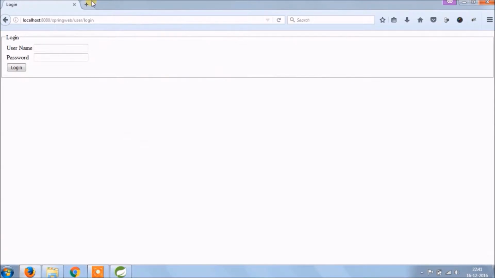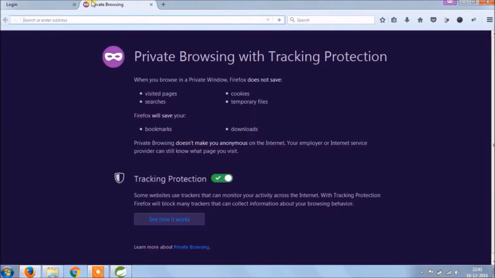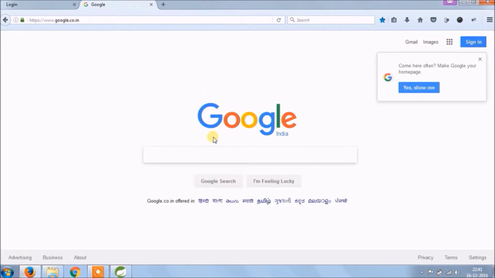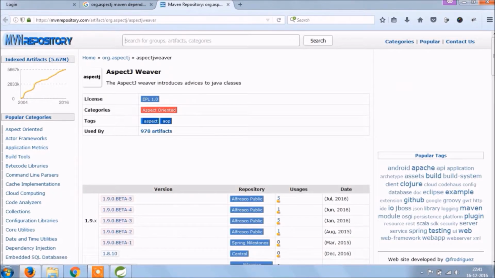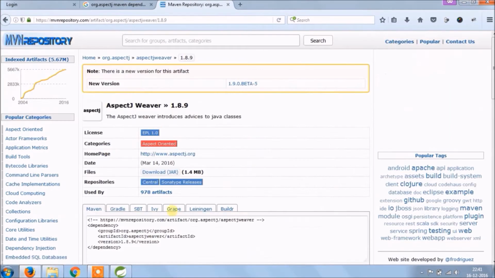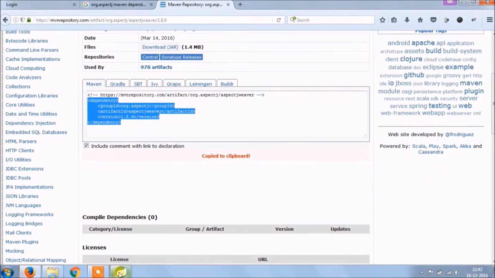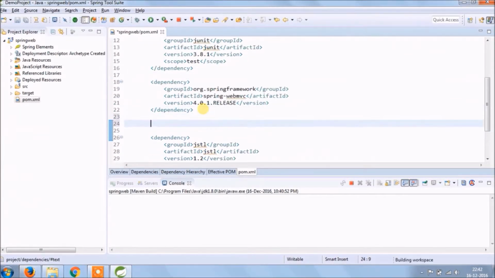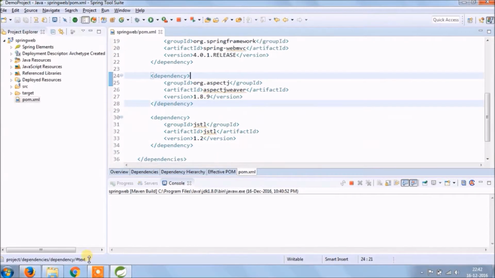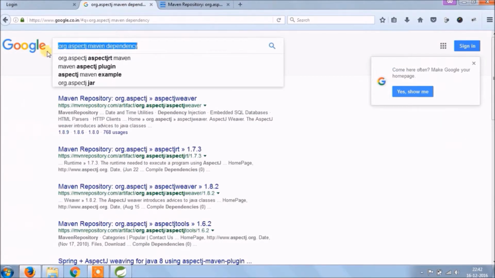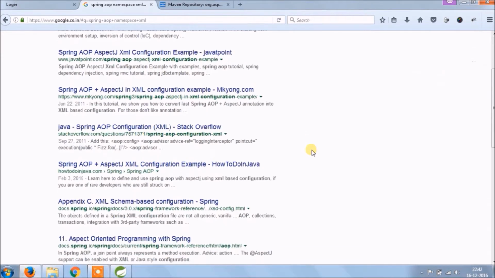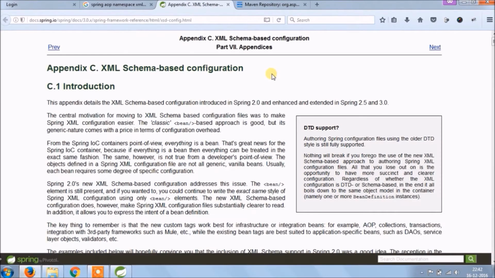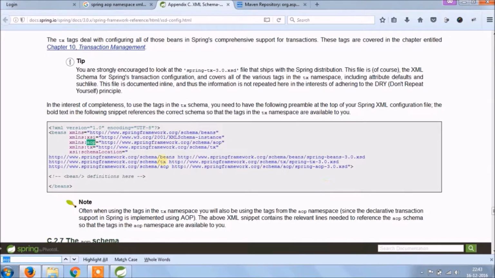Now let's search for the AOP-related dependency, and to enable AOP we need a namespace for that. First one, AspectJ Weaver. Copy and paste it in the POM XML file. Now let's search for the Spring AOP namespace XML. Go with the Spring documentation. Here it is. Let's copy this and paste it in the Spring servlet XML file.